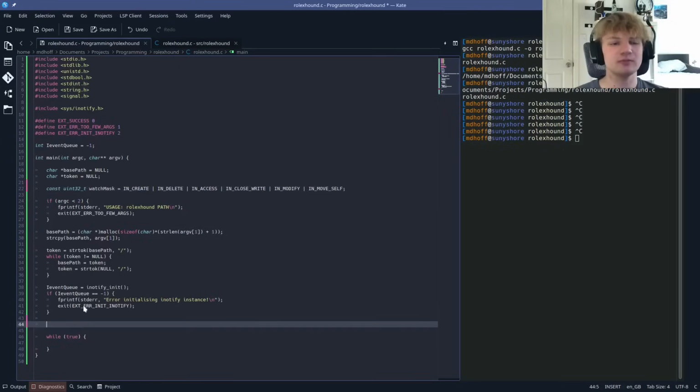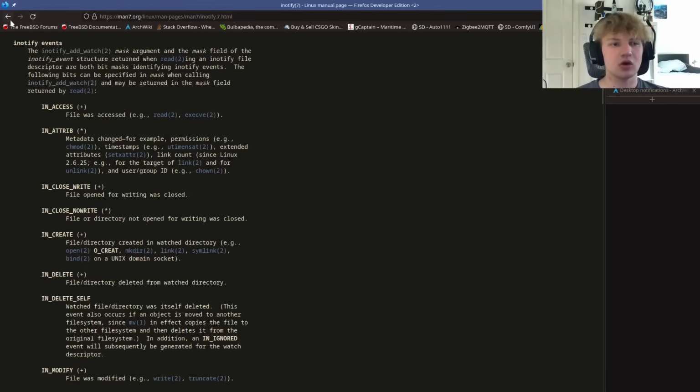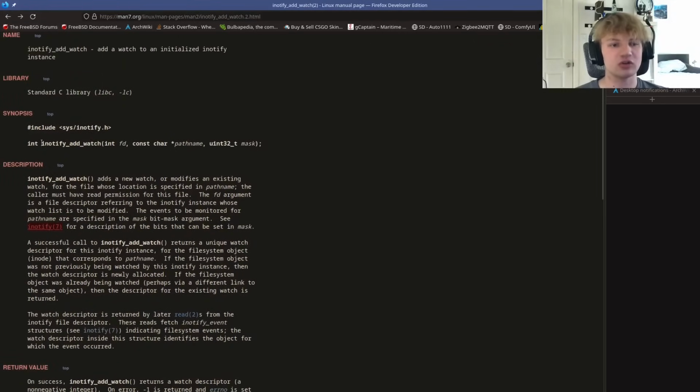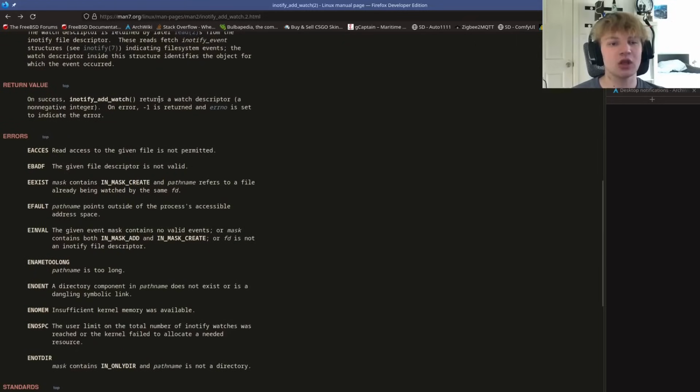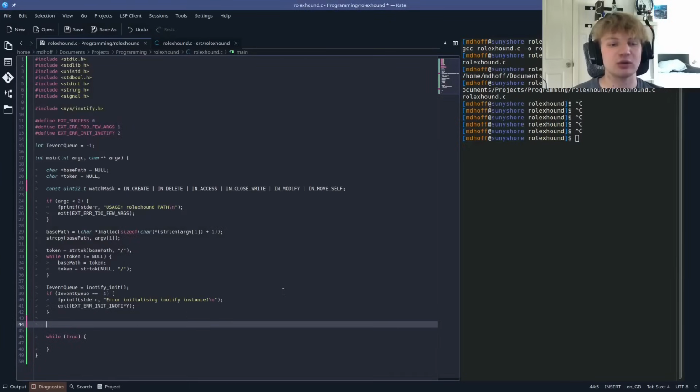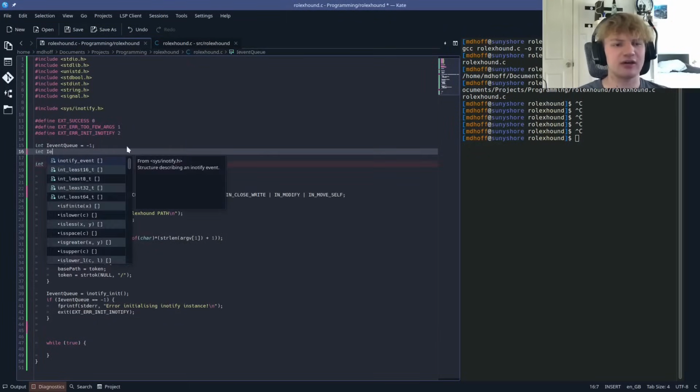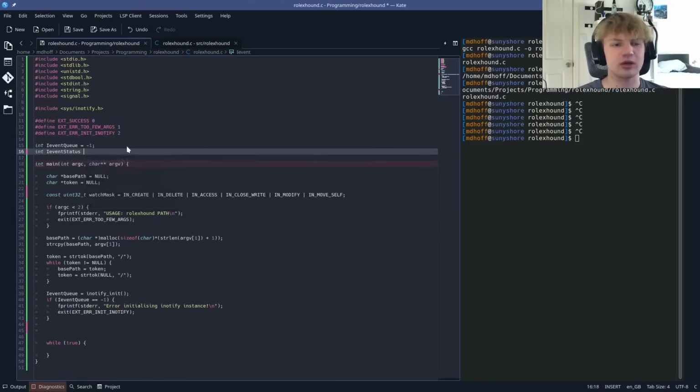So now what we can do, if you have a look at this, go back to this thing here, you can see it returns an integer. That's going to be a status code or something. You can check the return value down here. Returns a watch descriptor, a non-negative integer. So what we're going to want to do now, we go back to here and I'm going to make it another global. I'm going to say iEventStatus maybe.